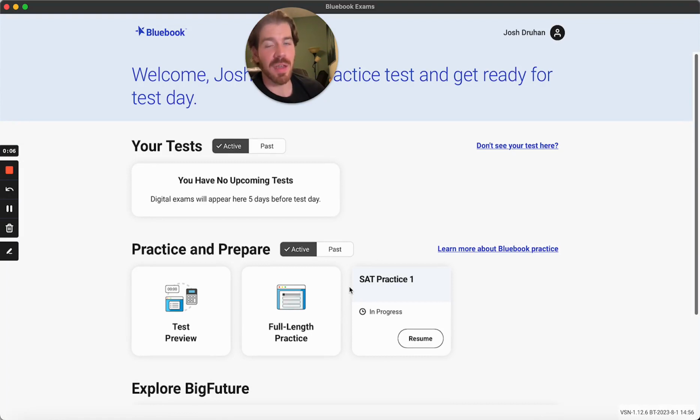Now, Bluebook is College Board's digital testing platform, which means it's the platform that they're going to use to administer the digital PSAT and the digital SAT to you on your official test days. It also happens to be their practice platform, so you can actually download it today from the College Board website and use it to access any of their 4 officially released practice digital SATs or their officially released practice digital PSAT.